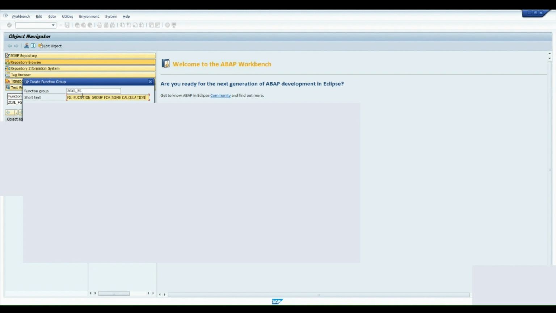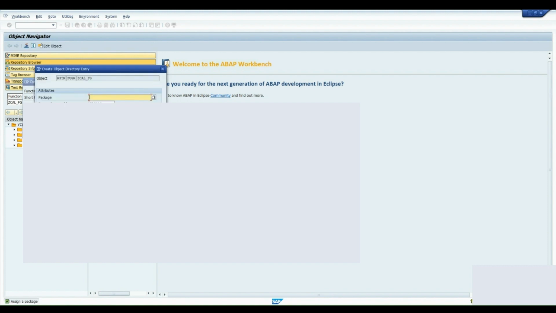So we are creating a function group because whatever function module gets created, it is stored in a function group. You can consider a function group as a container of all the function modules. Okay, and click on the save button. It would ask for the transport request, and as of now I'm saving it to a local object.